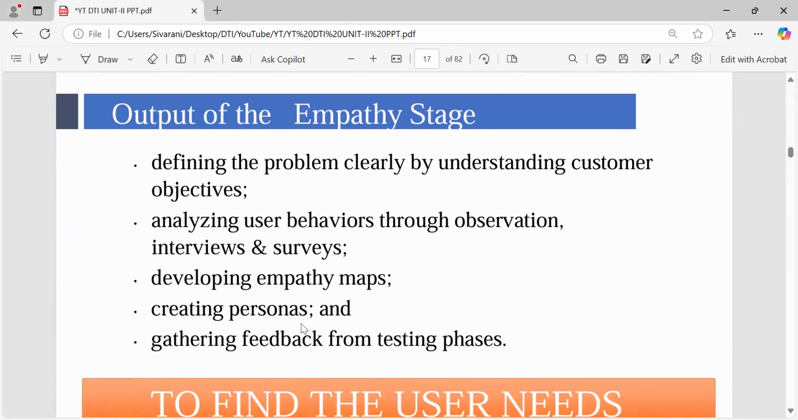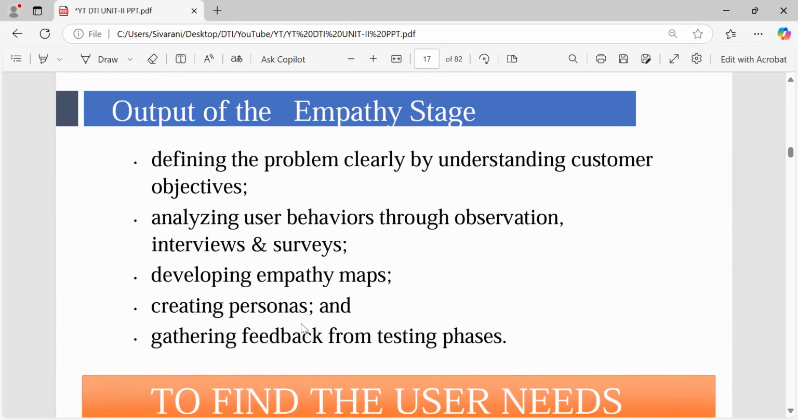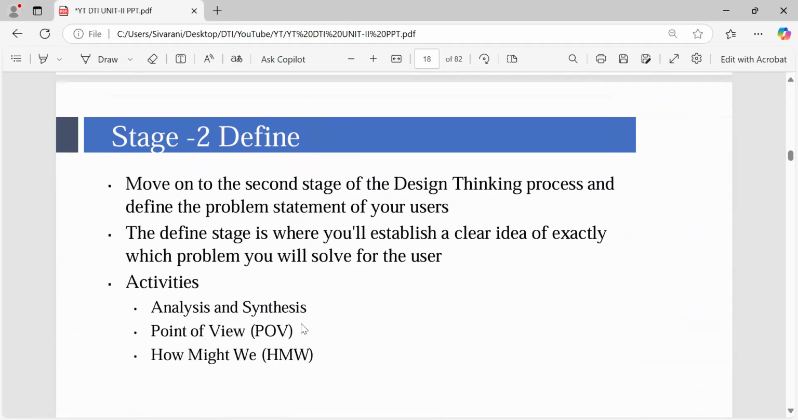Finally, what is the first stage of the output, the empathy stage? First, we have to define the problem clearly by understanding the customer objectives. Next, analyzing the user behaviors through observation, interviews, and surveys. Next, developing empathy maps, creating personas, and gathering feedback from testing phases. So here we are finding the user needs. That is the first stage of the design thinking process.